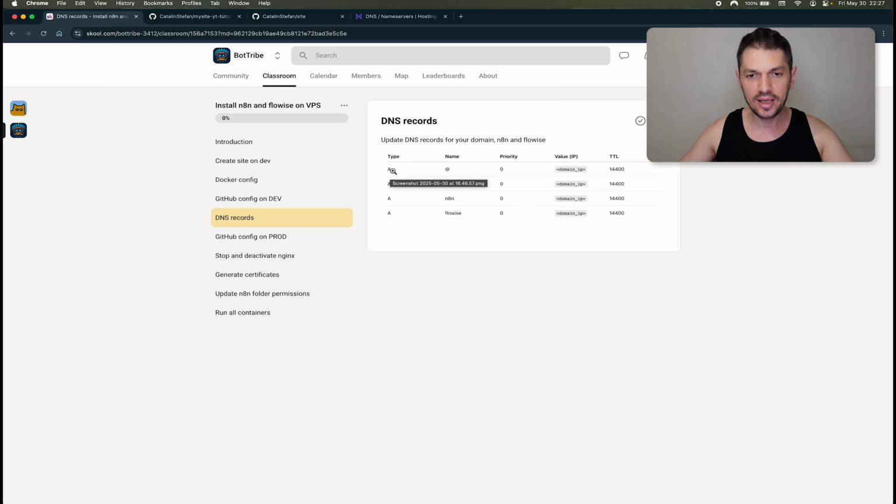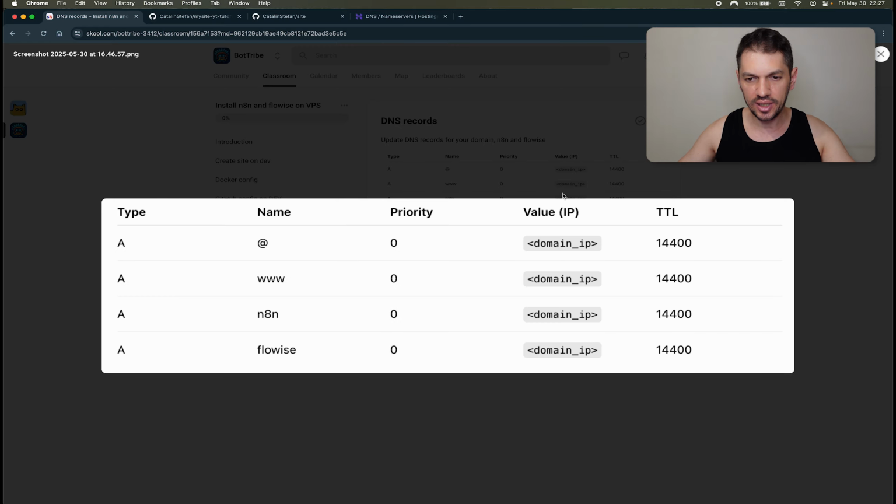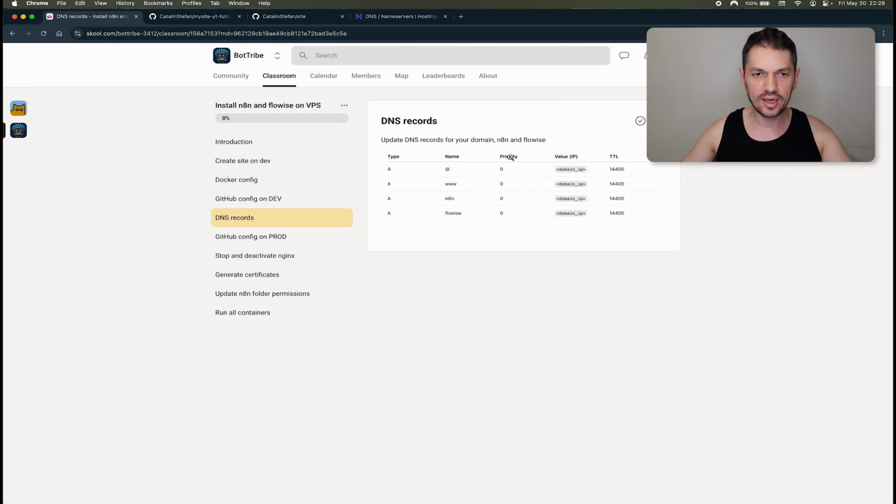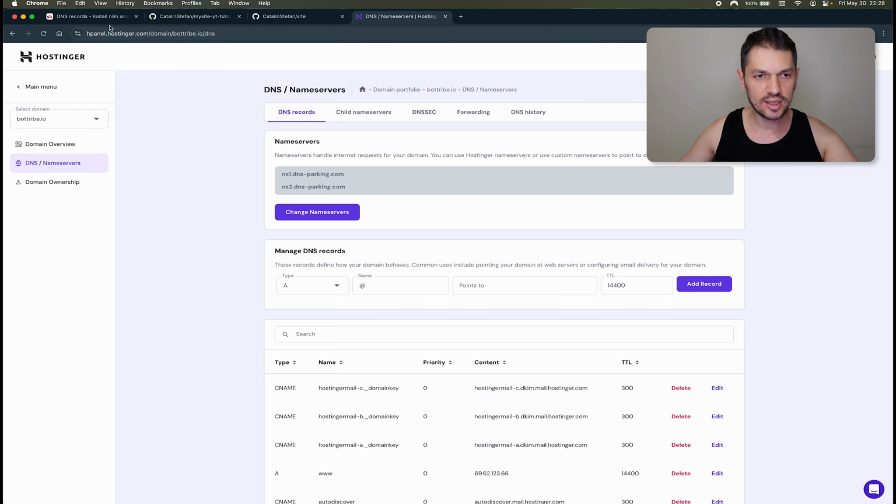So you need to add an A record at and your IP. Make sure you add your IP here, right? So you have the domain IP. TTL doesn't really matter, just leave the default version. So we need an add, we need a www, n8n, and Flowise, of course. So we need all of these. So this is for the site, this is for n8n, this is for Flowise, and this is the default one. Okay, so replace your domain IP here, and then we can move on. I already did this, of course, so I have all the DNS records that I need. So that's the step. Go ahead and do that.